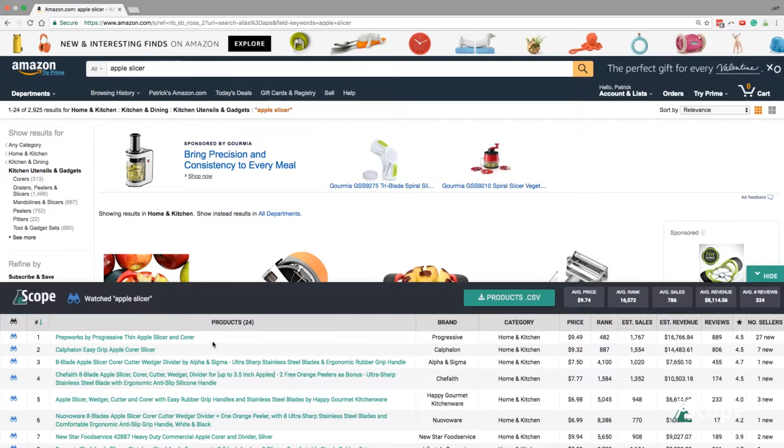We also show you the title of the listing, the brand, the category, the price, current rank, number of reviews, average reviews, and number of sellers. If you're on a Seller Labs Scope paid account, you will also get estimated sales and estimated revenue. Estimated sales and estimated revenue are based on 30-day sales and are based on a proprietary algorithm that Seller Labs uses to calculate this information.